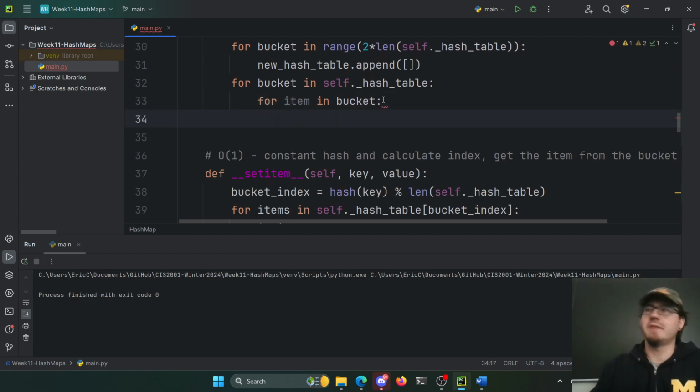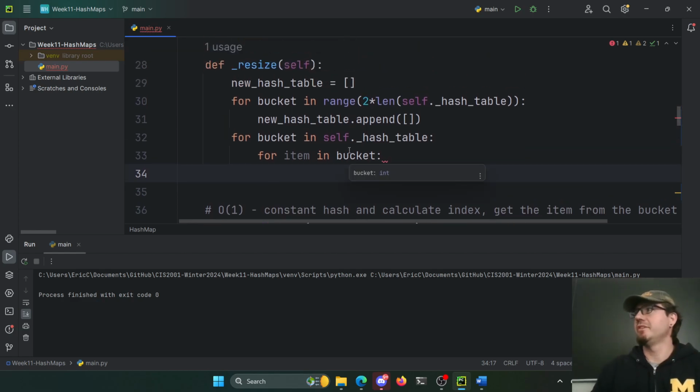So for every item in the bucket, I have to find the new spot here. So I'll just like reverse the next one. No worries. It's tough. It helps if you're on Dayquil. It makes it make a lot more sense.